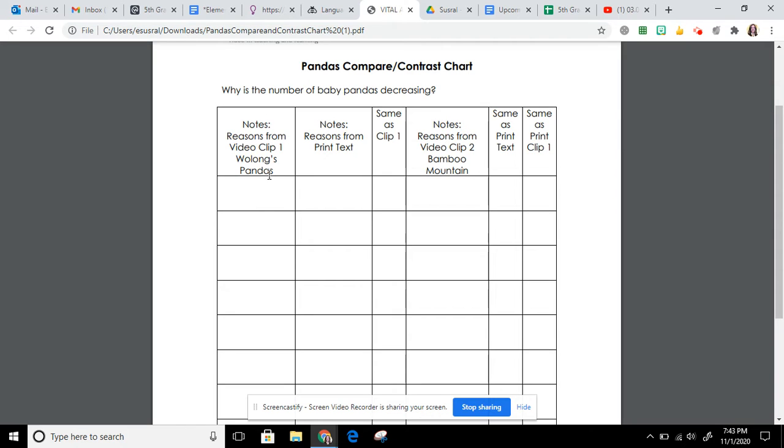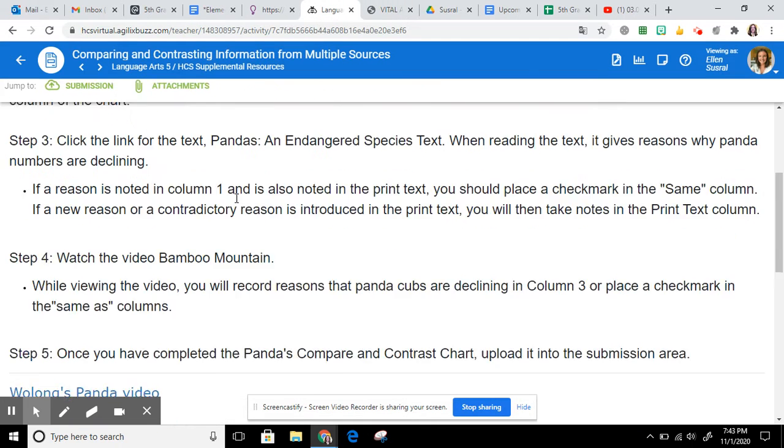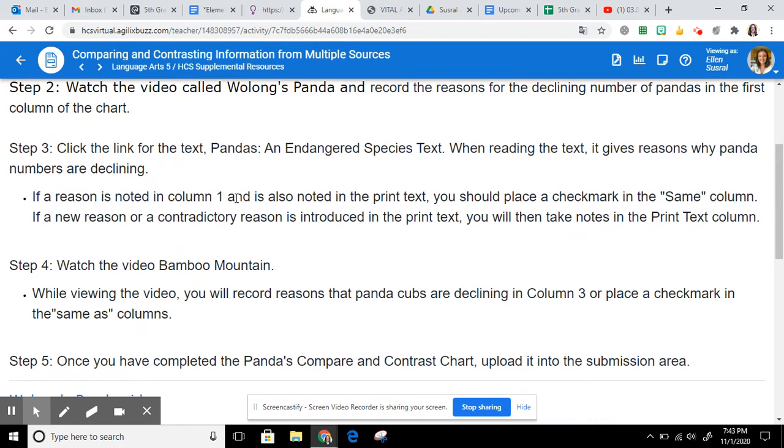So what reasons did the video give that explained why the number of baby pandas is decreasing? Okay, so in that column, you're going to list reasons that were stated in the video. So that's step 2. Step 3, it says click on the link for the text, Pandas, an Endangered Species text. When reading the text, it gives reasons why panda numbers are declining.